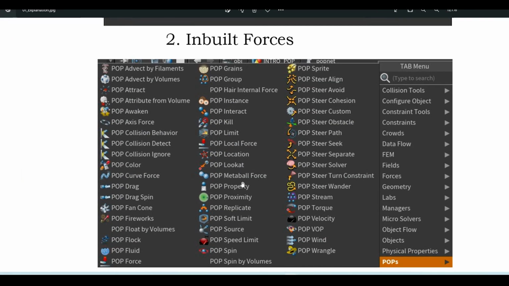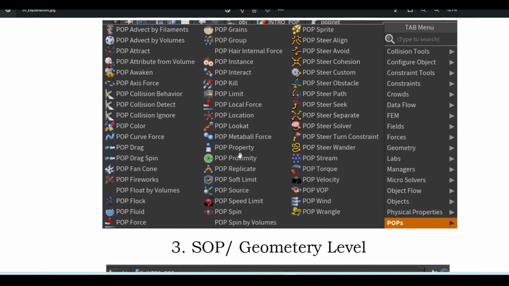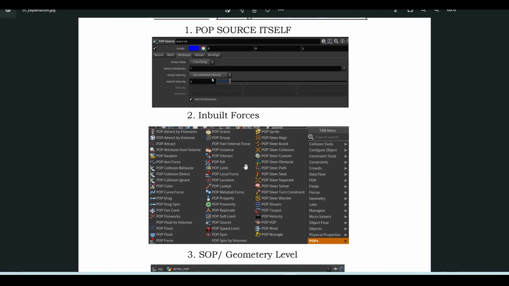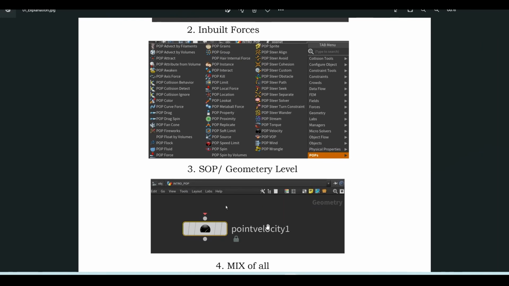And I think I pretty much covered the main stuff. The property, a little bit of fluid, the collisions, attract and warp will be covered in the coming classes. So that's it about the main inbuilt forces. Now let's get to the point velocity.